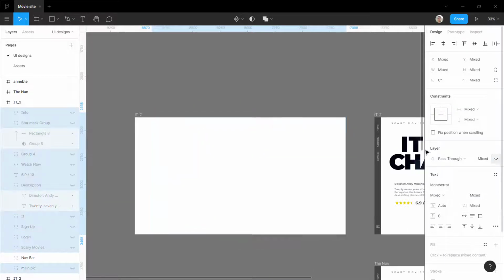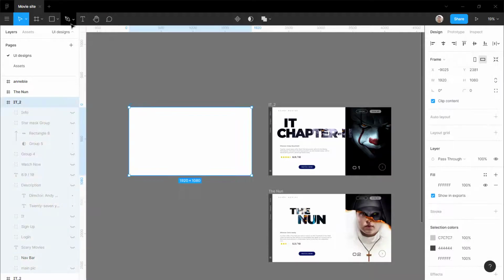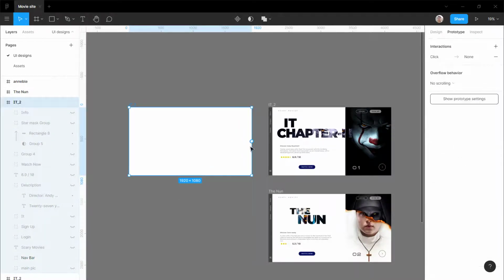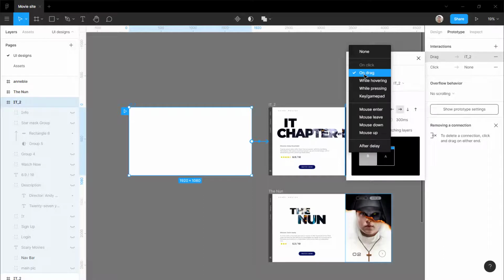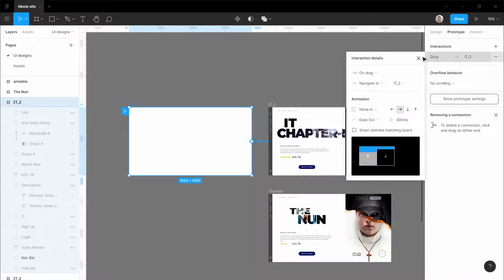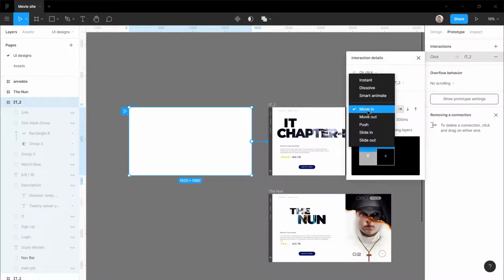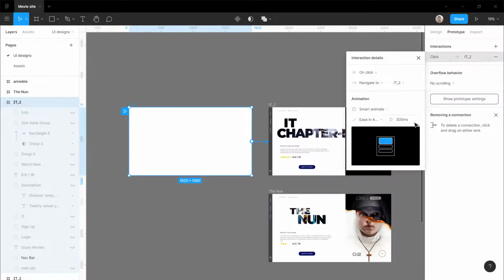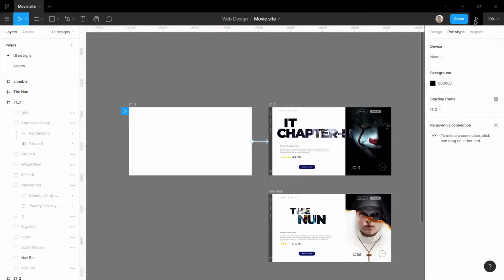Okay, I'm gonna make a mistake. I'm just gonna hide it and show you what it's like. But let me just prototype it first. So the trigger will be on click, navigate to, smart animate, and 1000 milliseconds, a second. I'll just show you what's going on here.